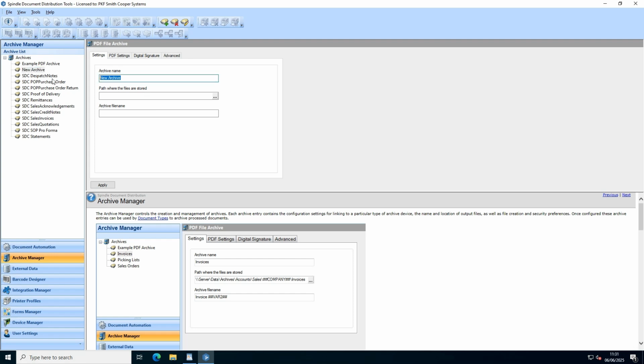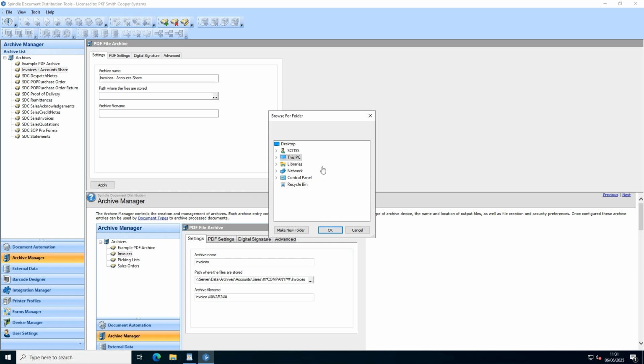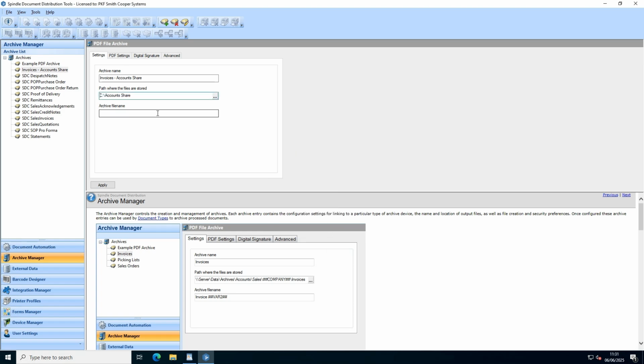Specify an archive name. Then specify the path where the files will be stored. For this, you can enter or browse for a single location. Alternatively, you can make the path containing relevant Spindle hash commands, so a more specific and unique folder structure is created for each document.